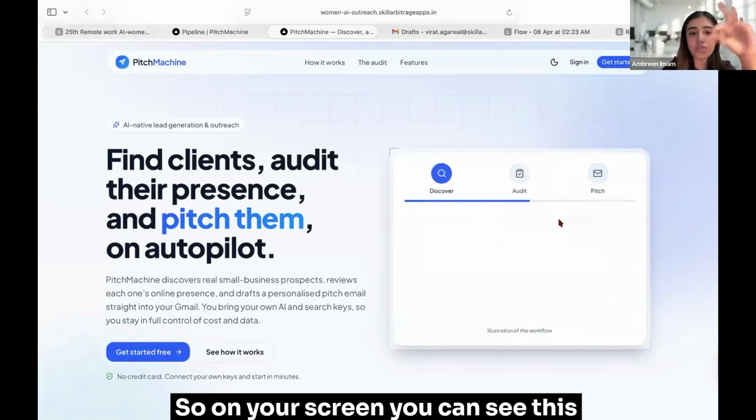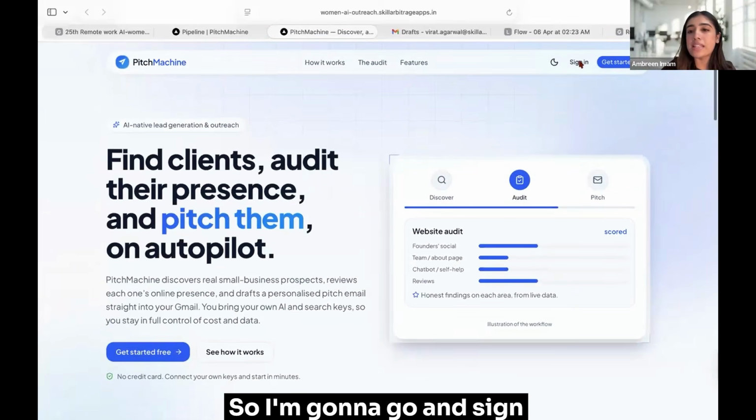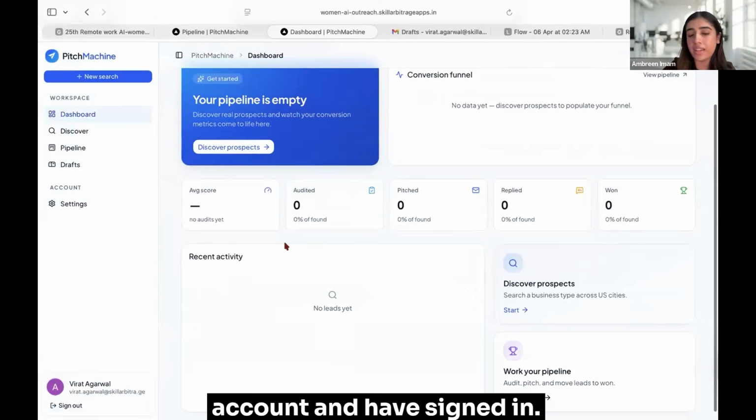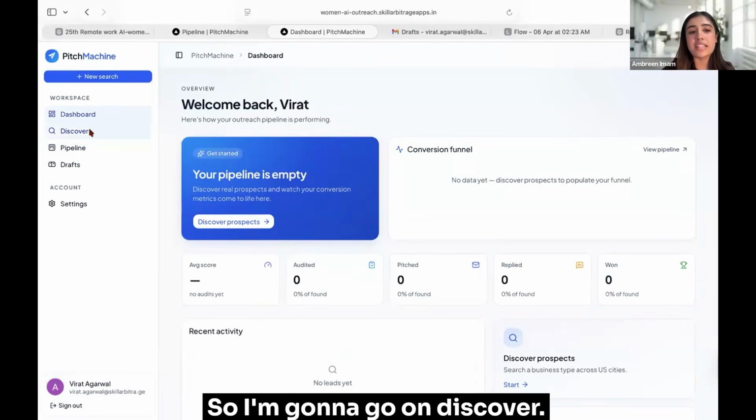Okay, so on your screen, you can see this is called Pitch Machine. Okay, so I'm going to sign in with my Gmail account. Okay, I have already used my account and I've signed in. This is how the dashboard looks. Okay, so I'm going to go on Discover.